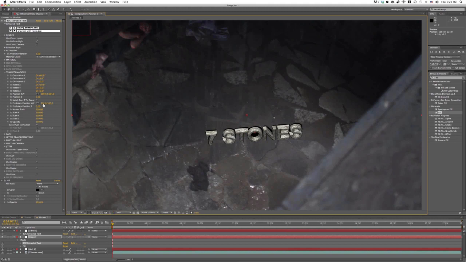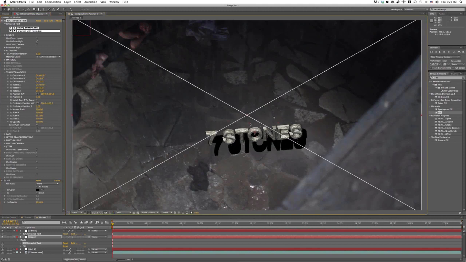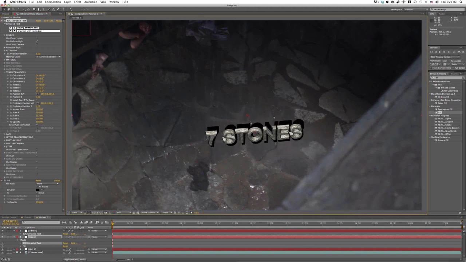I can make the shadow a bit longer as well by scaling the Y. Now I want to keep in mind which way the light looks like it's coming from in the original shot too. Move that back into position here.